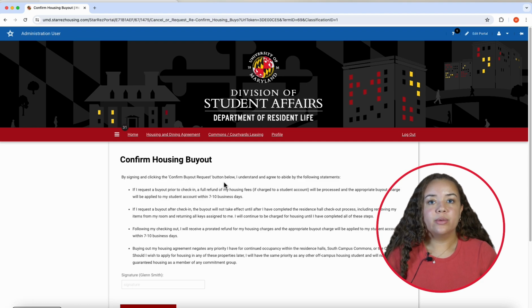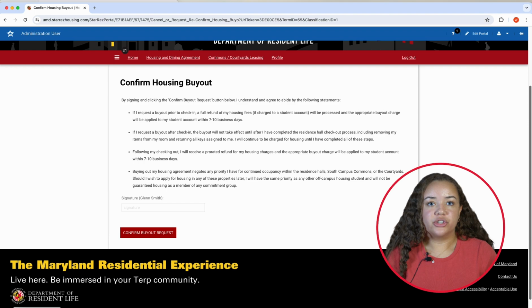In this example, we selected the buyout option. So this page outlines what this option entails and what you are agreeing to. First, if you request a buyout prior to check-in, a full refund for your housing fees will be processed, and then the appropriate buyout charge will be applied to your student account within 7 to 10 business days. Agreement buyout requests will be reviewed and must be approved by Resident Life staff.